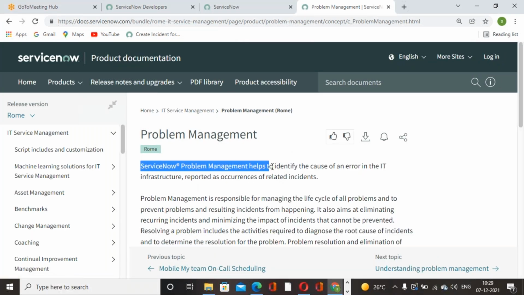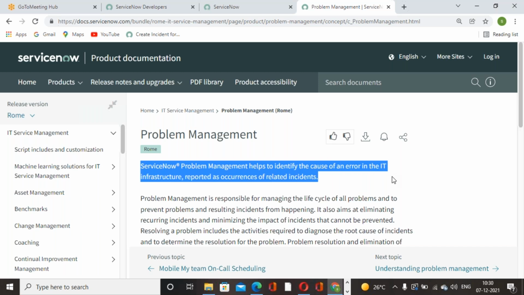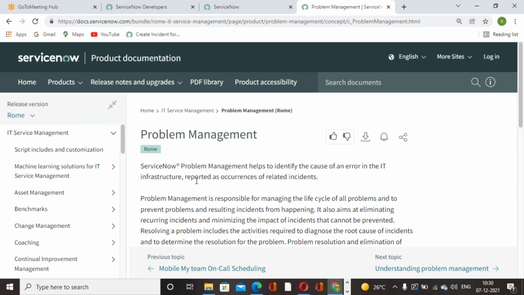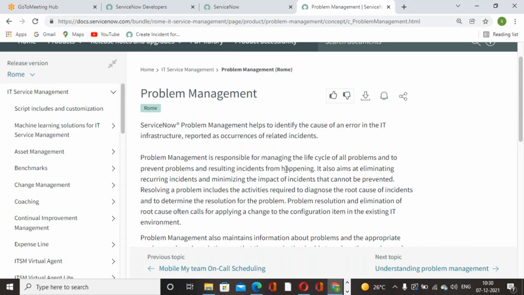ServiceNow problem management helps to identify the cause of an error in the IT infrastructure reported as occurrence of related incidents. So problem management is responsible for managing the life cycle of all problems, and it prevents problems and resulting incidents from happening.